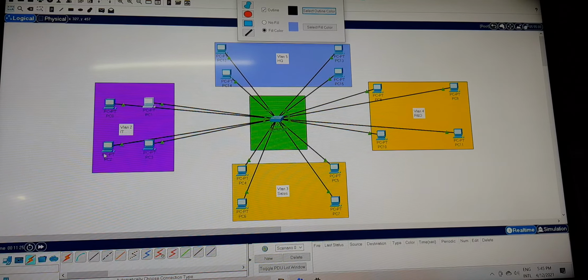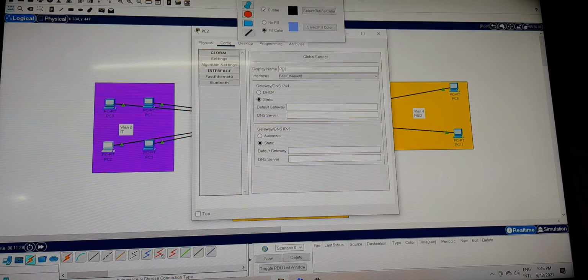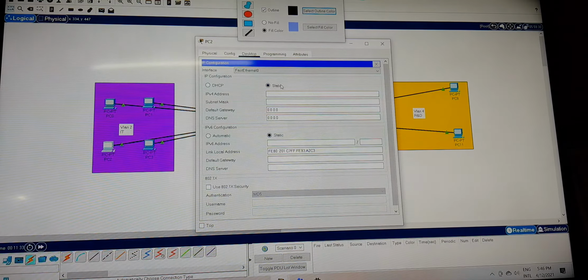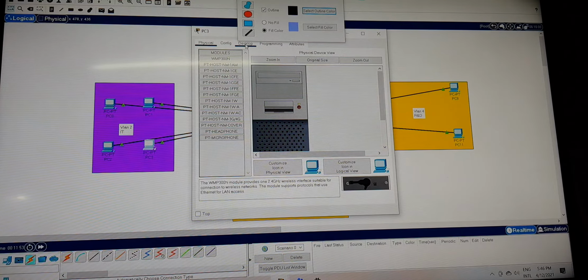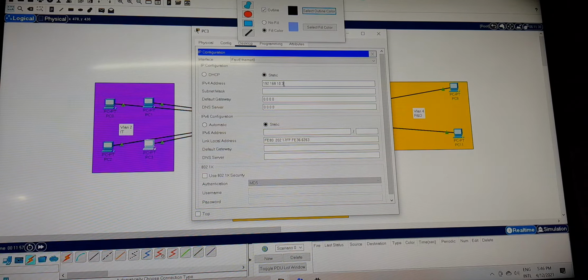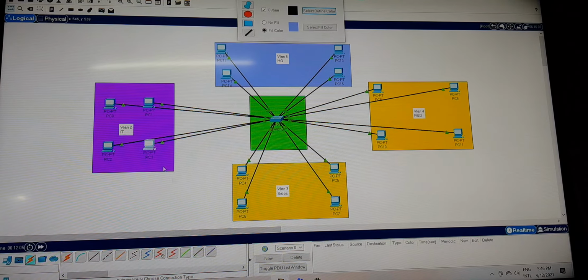Then comes PC2. I should have copied the address. 192.168.10.3 for PC2. I'll copy this one. Then PC3 will be 192.168.10.4. The subnet mask will be just the same. We are done with configuring up till PC3.